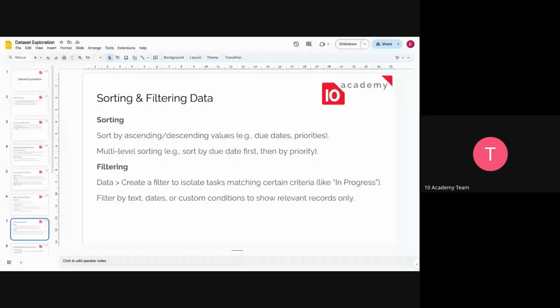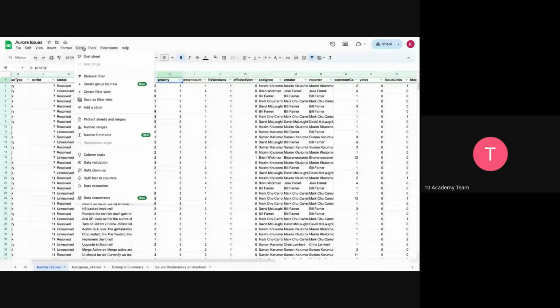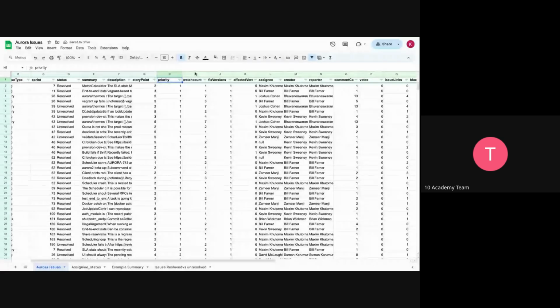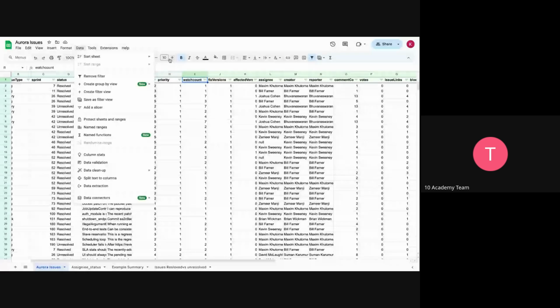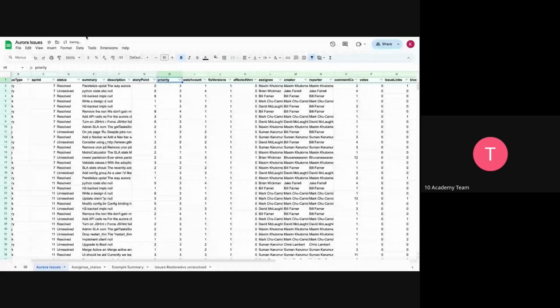And you can do multiple level sorting. You can sort by due date and then priority. So after you select it, let's do it ascending, and then for the word counts, we can again sort it here. So it's going to sort first by priority and then by the other column. Then I do that, and then multiple filtering.